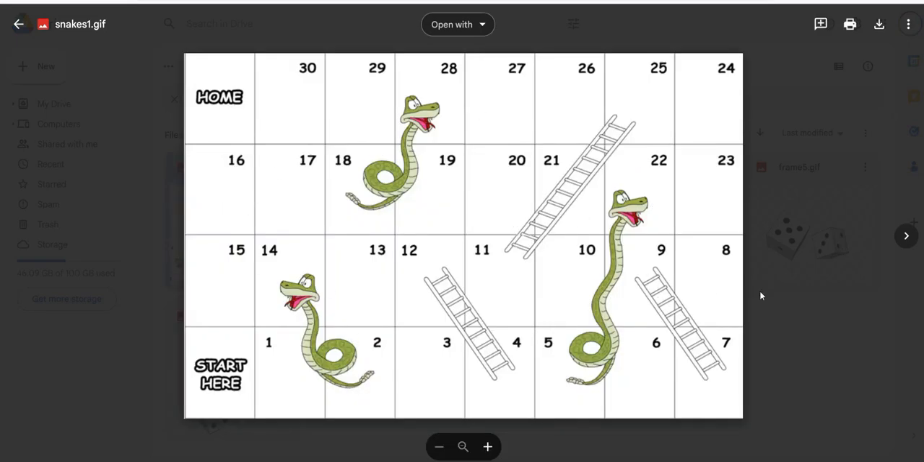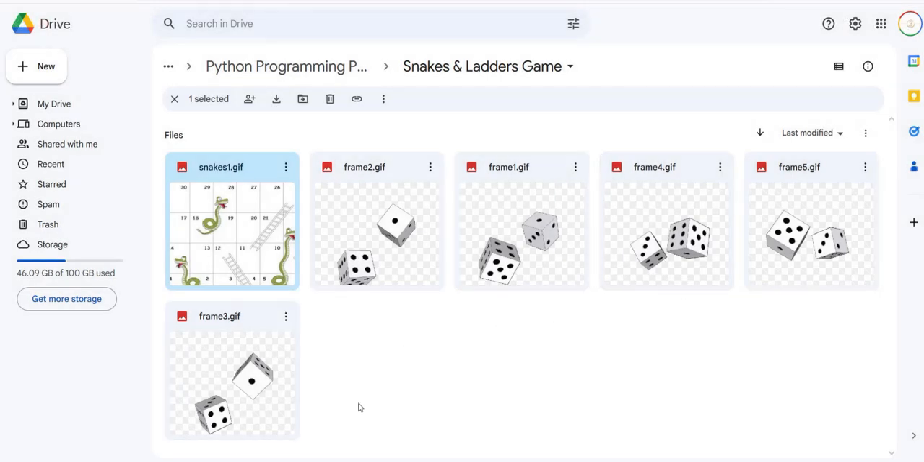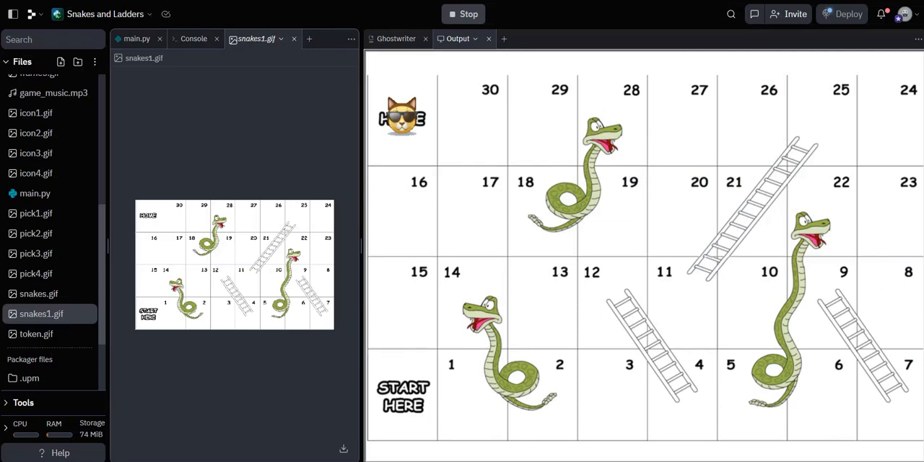So right now this is the snakes board and these are the dice, animated dice that you would be using to roll for the player.